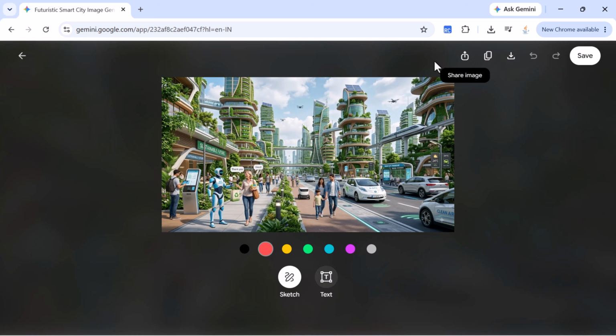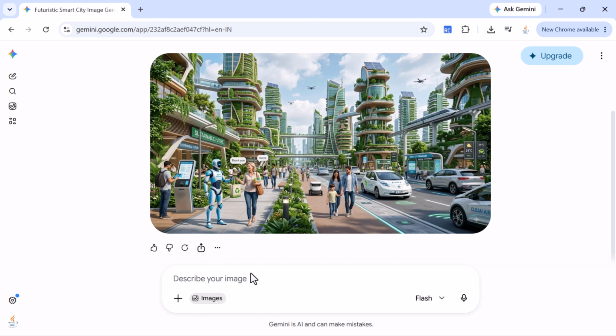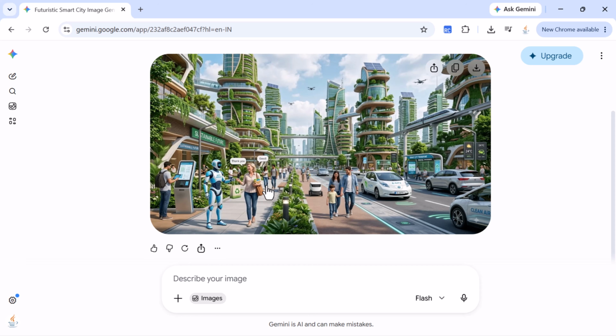Now let us say I like the image but I want to improve it. Maybe I want a more dramatic look. Maybe I want more trees. Maybe I want a different time of day. This is where image editing becomes useful.